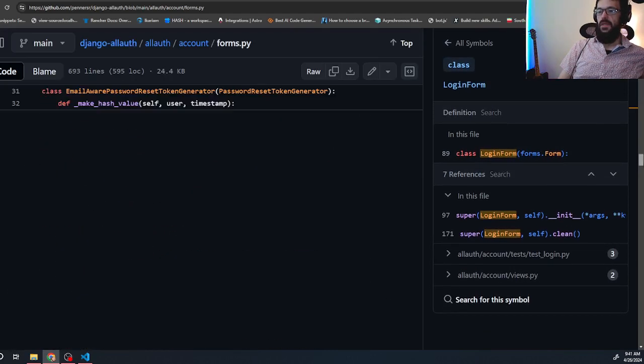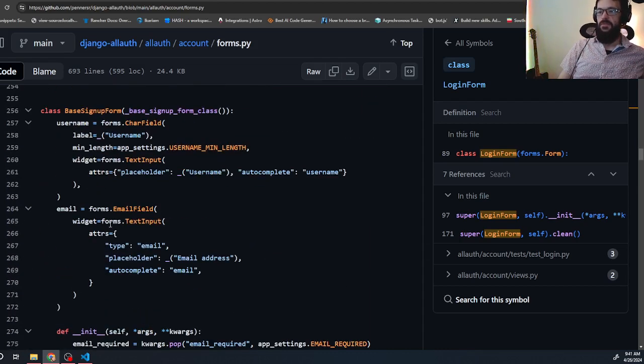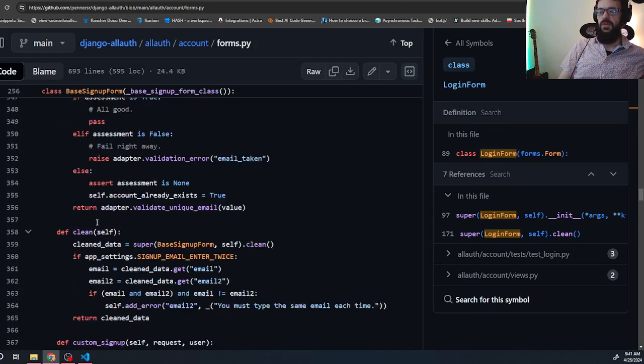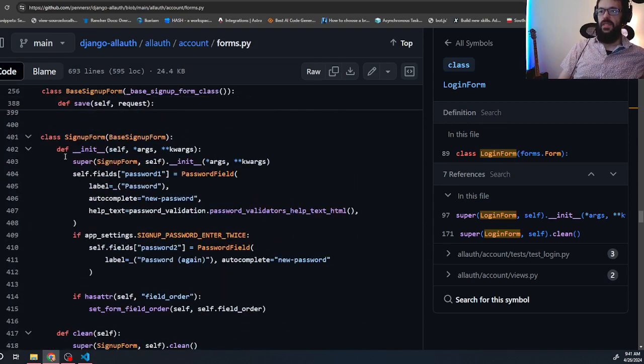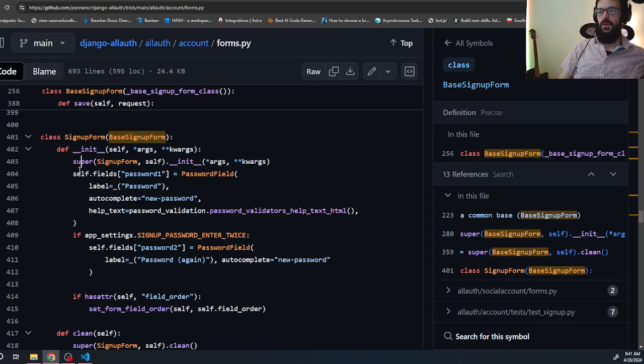Yeah, it's in and around here somewhere. It might be in this file actually. Yeah, this is the base sign up form, and then down here we get the actual sign up form that extends that base sign up form, right?